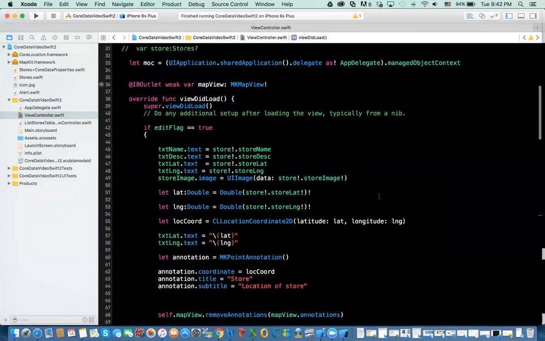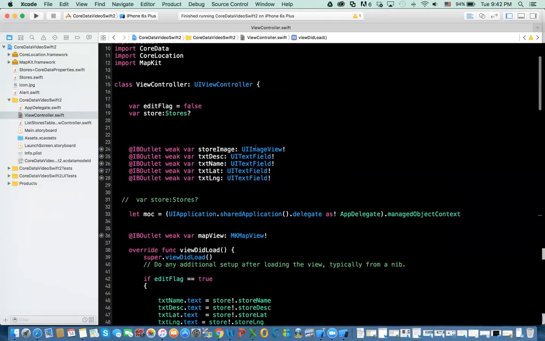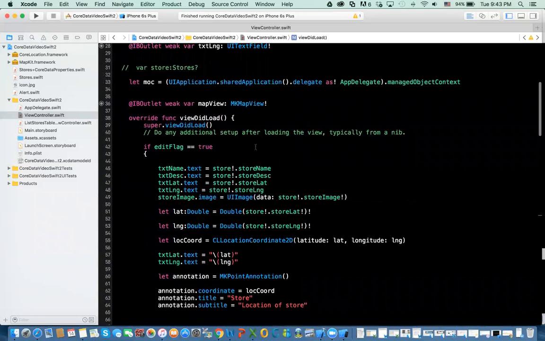We check first: am I editing or not? If the edit flag is true, that means I am in edit mode. What do I do? I take the variables from the store property that I defined up here, and set the text fields and the image on the screen, just like I did in the search earlier, okay?